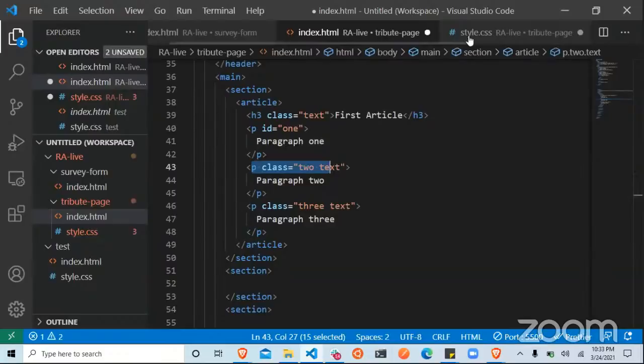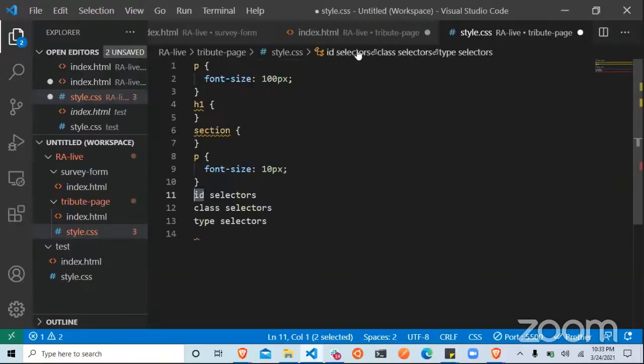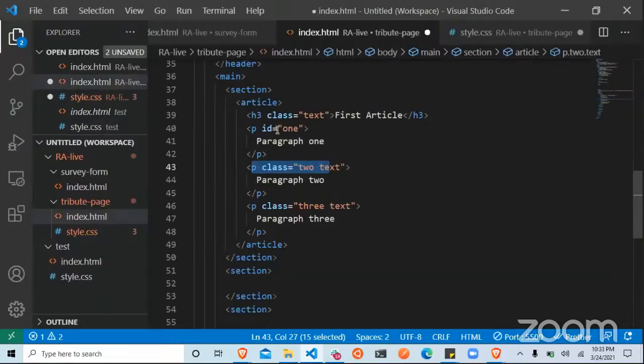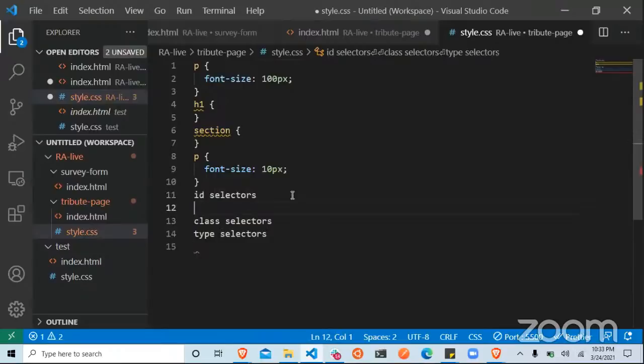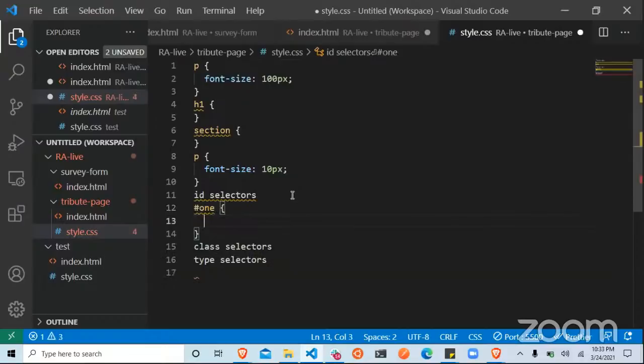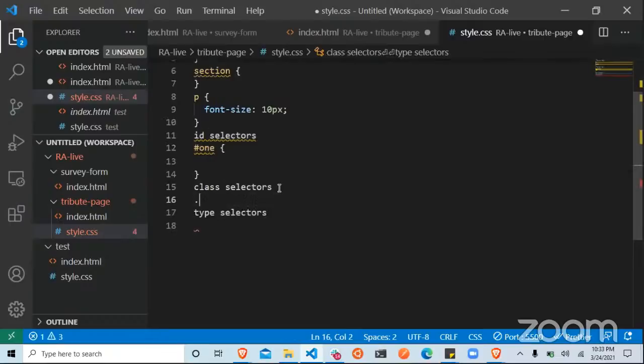So back here, I spoke about ID selectors, class selectors, type selectors. Now, if I'm going to select the ID that I have here for this element here, I would use hash, the name of the ID, okay? So hash and the name of the ID, that's how you do an ID selection. If I'm going to use it for a class, it's going to be a period or a dot with the name of the class I want to select.